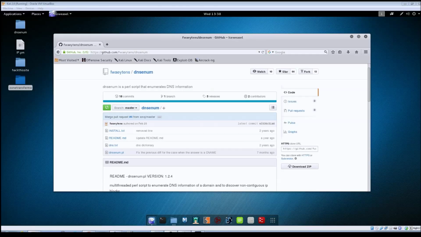In this video we're going to be going over how to use DNSEnum in Kali Linux. So this tutorial will show how to launch DNSEnum, how to use the most common switches, and how the information fits in as part of your intelligence gathering phase of a pen test. So let's go ahead and get started here.